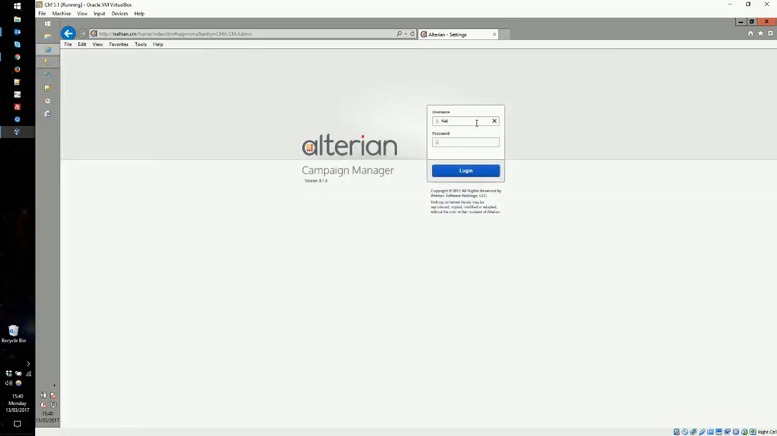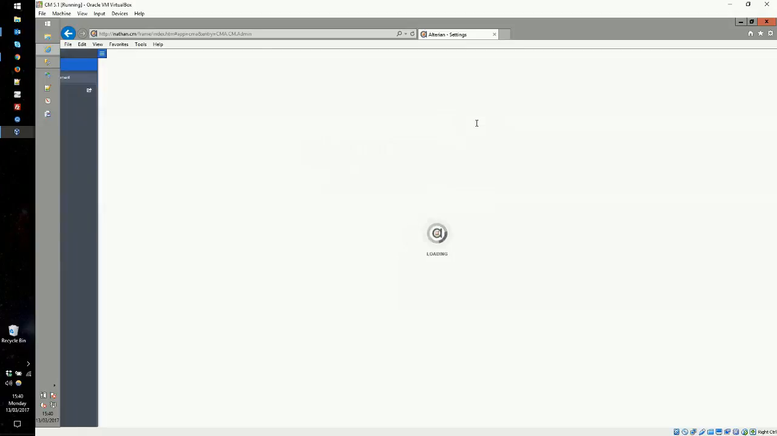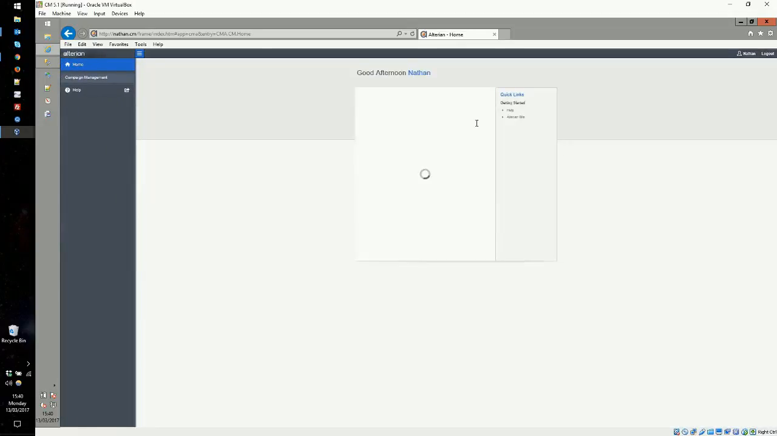And then I'll try to log back in again. And we can see now the user can get in. And so that's just a quick way of seeing why a login's failed and being able to resolve it.